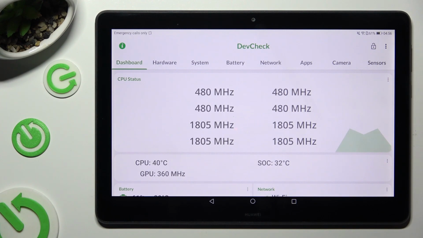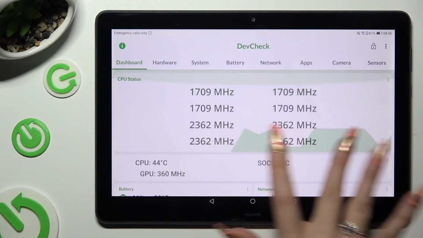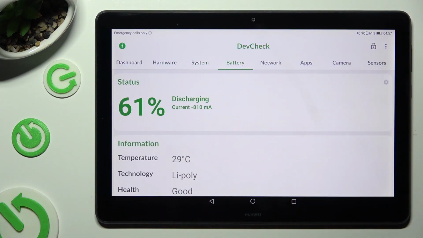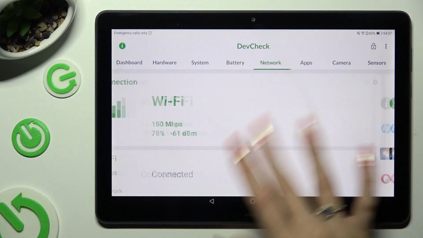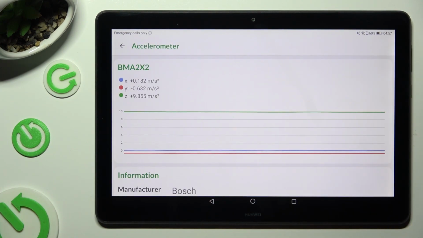Now, as you can see, thanks to this app, you can learn all the information about your device's dashboard, hardware, system, battery, network, apps, camera, and even sensors.